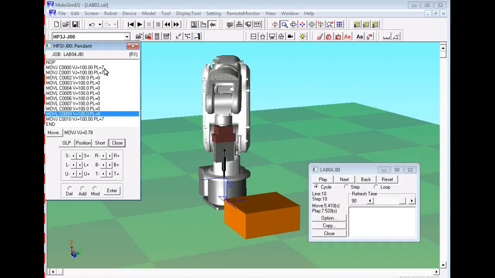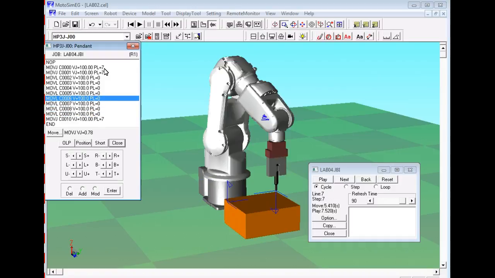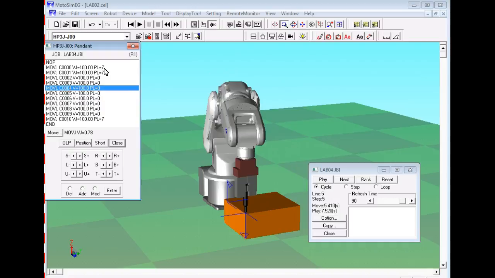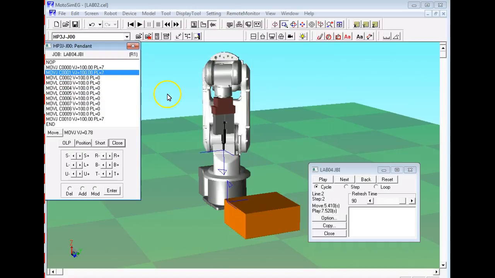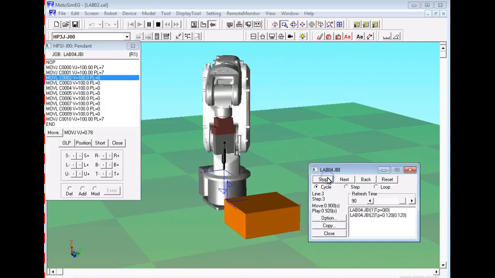For some reason, what I need to do here is reteach the point, so we're not going to do that. But we can come up here and we can run it.